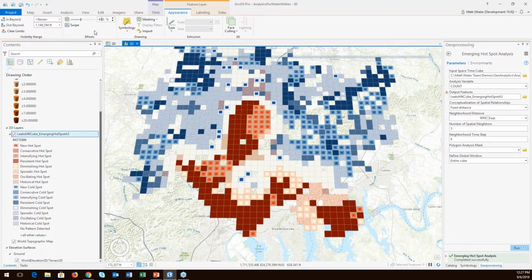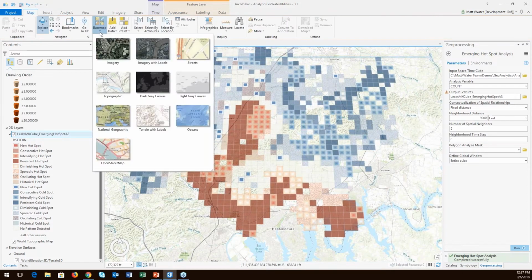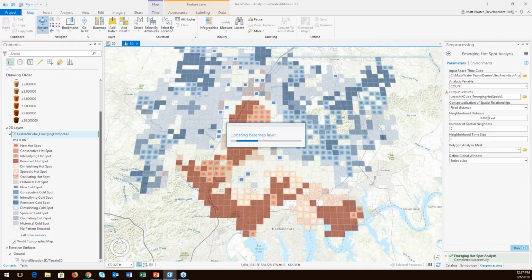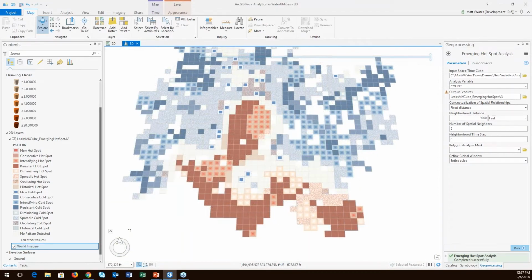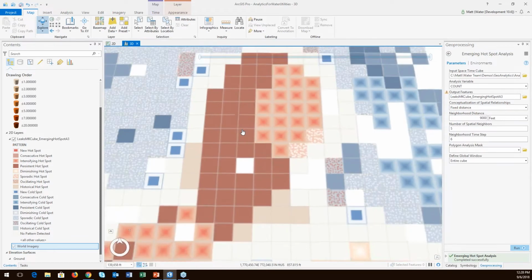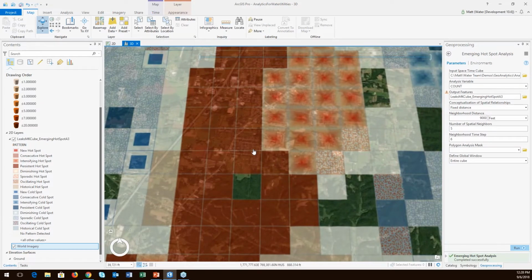And I'm going to add some imagery in. So let me change the base map of this and show you one of the ways that we can get an understanding of what's going on under these different intensifying and persistent hotspots. So when the image draws, I'll go ahead and zoom in a little bit. And give the image a couple more seconds to draw. All right, there it goes.